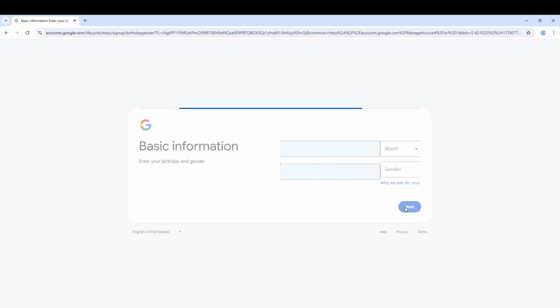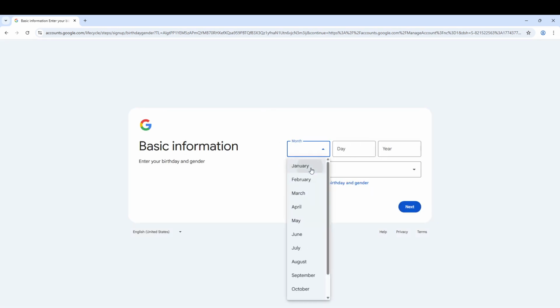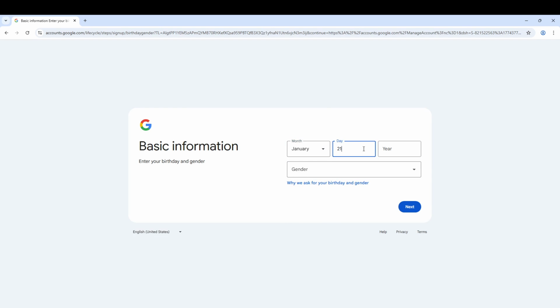After that, Google will ask for your birthday and gender. Fill in those fields carefully, because Google may use this information for account recovery and age-related settings. When you are done, click Next again.